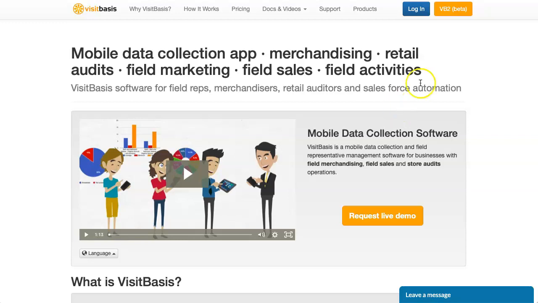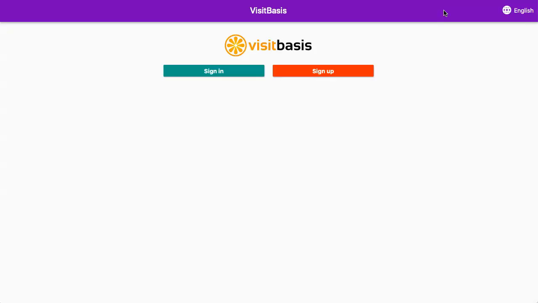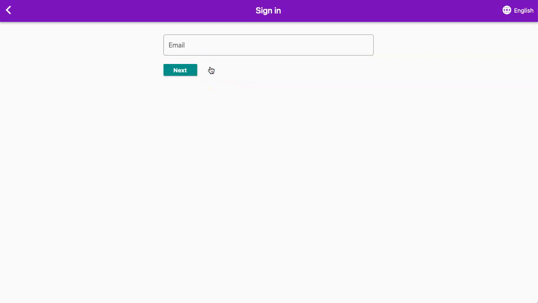To get started, we need to log into the Office app. For this, we will go to the website www.visitbasis.com and click on the Login button for VB2. Here we arrive at a menu where we have the option to either sign in or sign up. So we click to sign in and then enter our email and click Next.